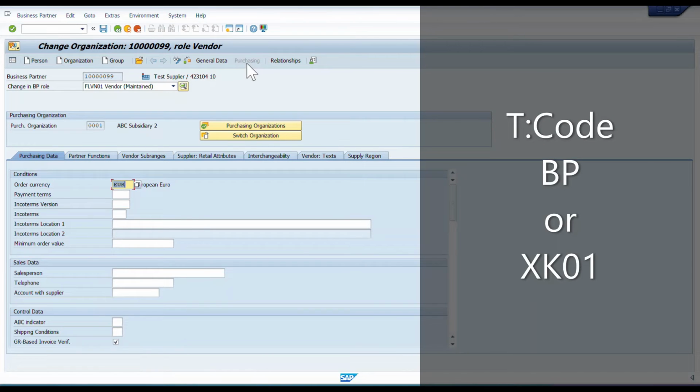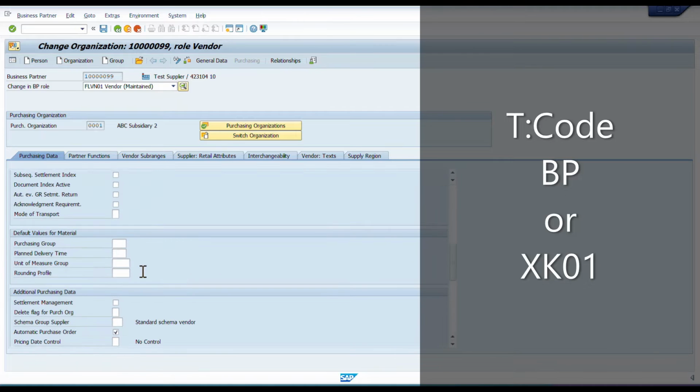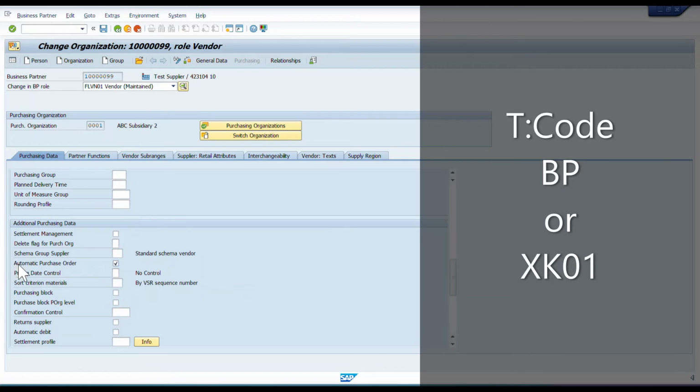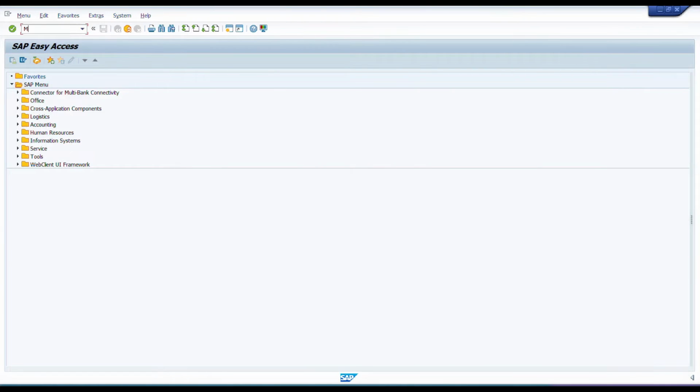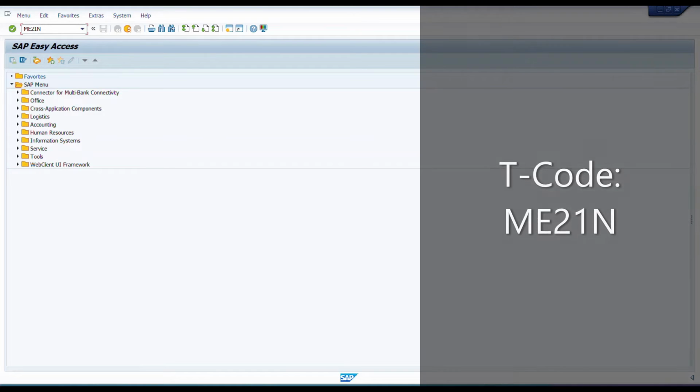So I'm already in the purchasing view. If you scroll down, you will see here automatic purchase order. If you are using ECC, you have to maintain that in XK01 or XK02, but I have already maintained it. Now I will create one purchase order.